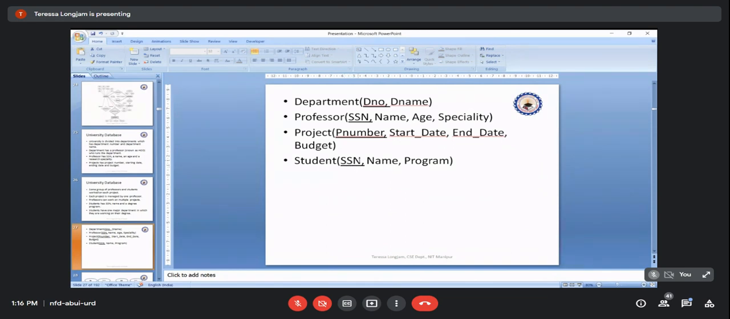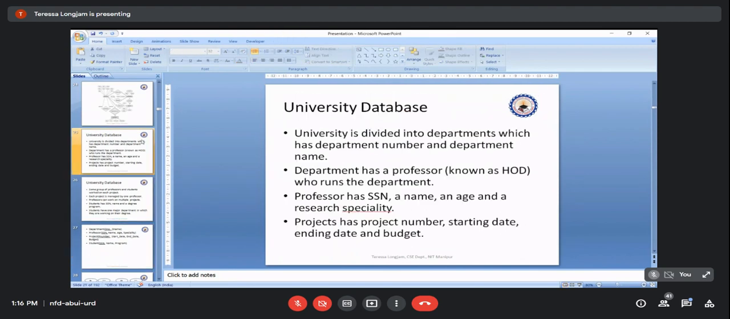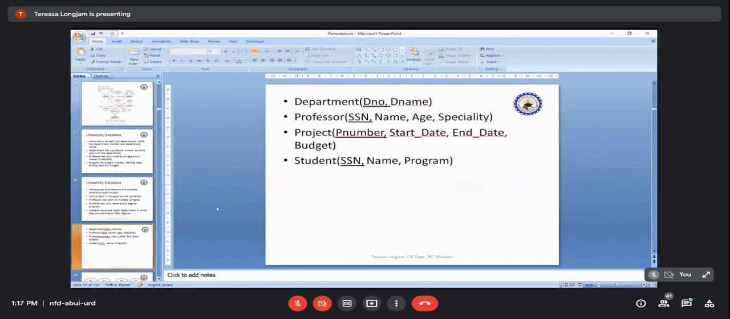So these are the entity types and their attributes, and now the relationships that we have identified. Let us write it down here. University is divided into departments, which have a department number. Okay, department has a professor who runs the department, so there will be a relationship between department and professor, isn't it? Department and professor, and I will name it as runs.